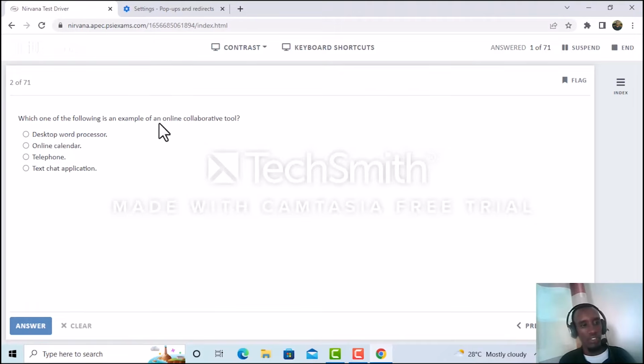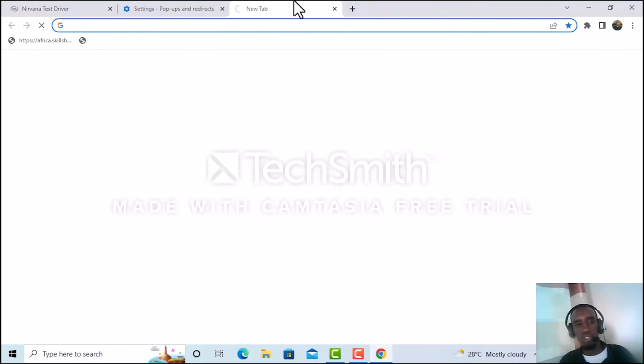Which one of the following is an example of an online collaborative tool? It's what we call an online calendar. When we talk of online collaborative tools, we mean those tools that help us to collaborate when we are online, like Google Calendar, Google Docs, Google Sheets. Let's say I'm working on my assignment and I need some ideas from different people around the world. I can share it with my Google Doc.